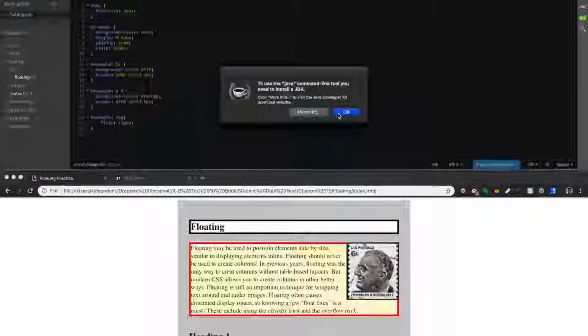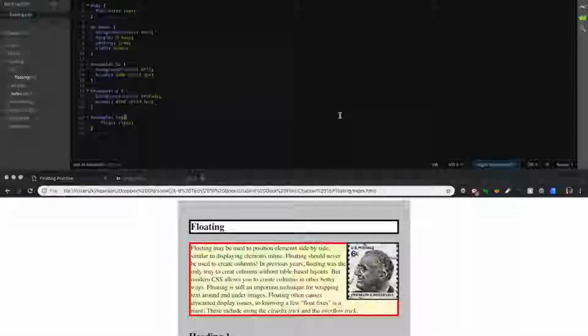Whoa, Brackets. I refreshed the wrong thing. All right.